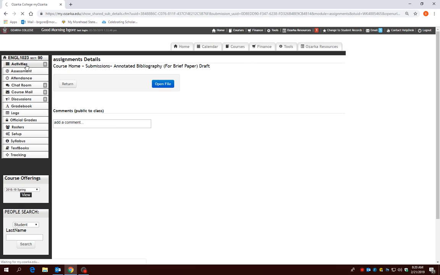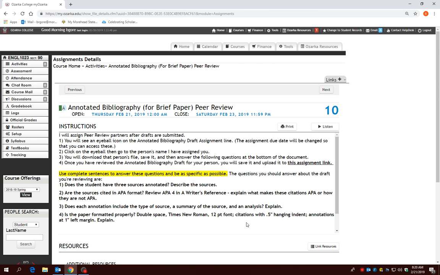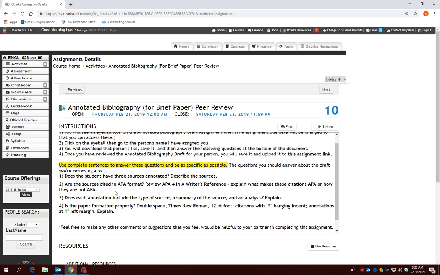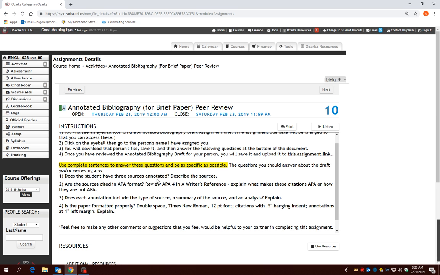But here's what you're looking for. Here are your instructions for the peer review. I will assign the peer reviews momentarily, and once you have your assignments, here's what you do. You look over your assigned draft, and then at the bottom you are going to answer these questions. Does the student have 3 sources annotated? And I say describe the sources because these are not yes or no questions. You can start with yes or no, but then you have to be more specific.